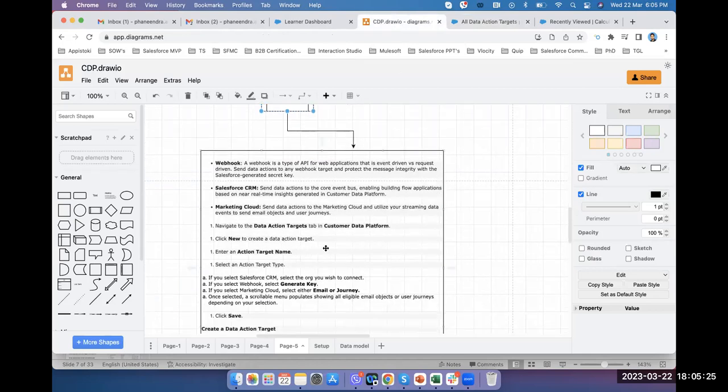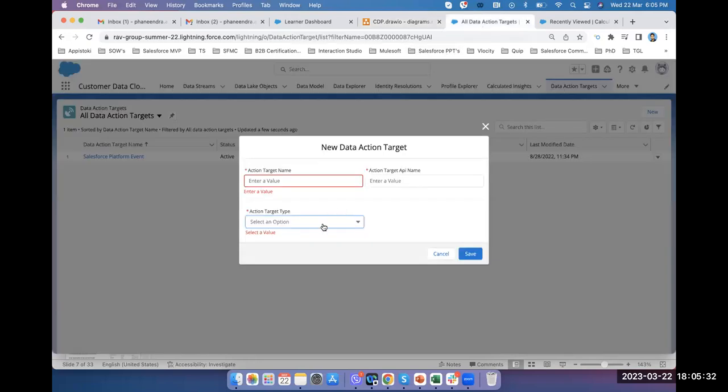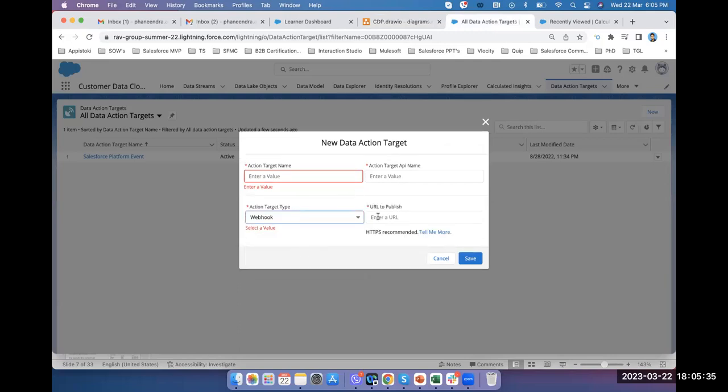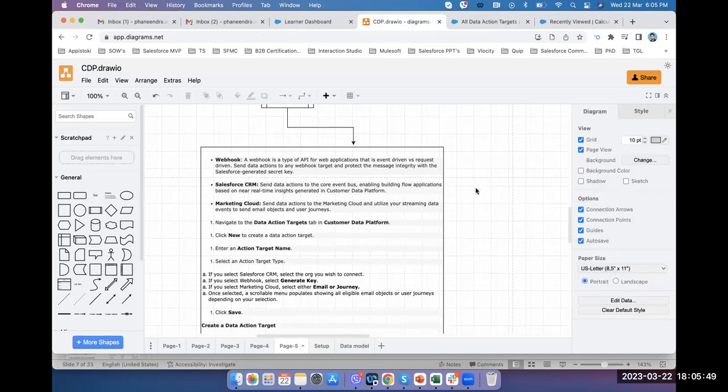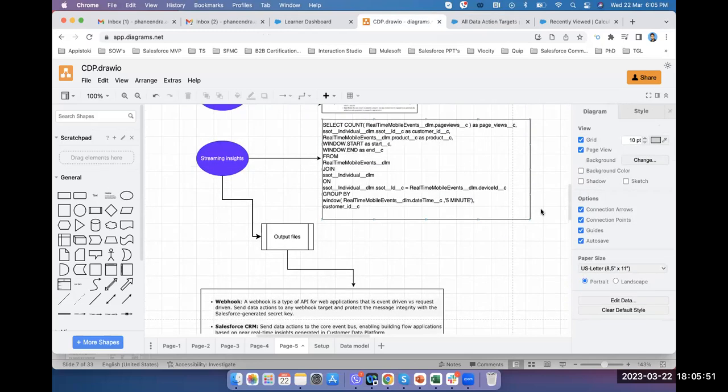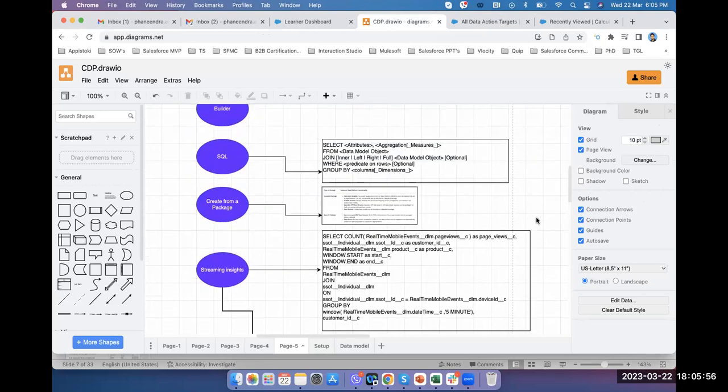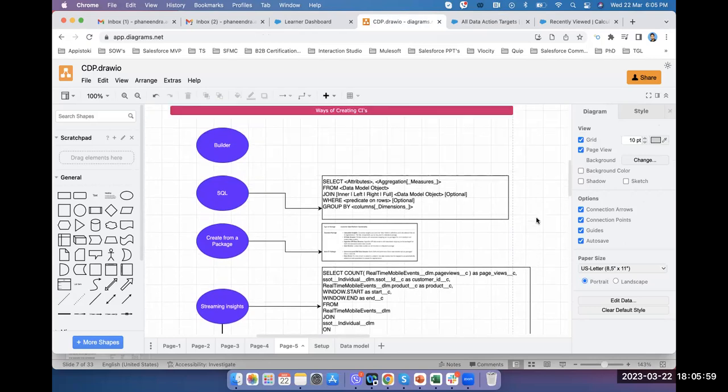So you can go and create a data action target, define the action target name, and if you select the webhook, you can generate your URL. You can explain how the webhook will be generated inside Data Cloud, and enter that URL to publish it, so that the third-party team leverages the webhook to ingest the data from Data Cloud to other systems. So these are all typical ways of creating calculated insights and then deploying these insights to multiple orgs. At the same time, we can use other orgs' calculated insights in our Data Cloud org as well.